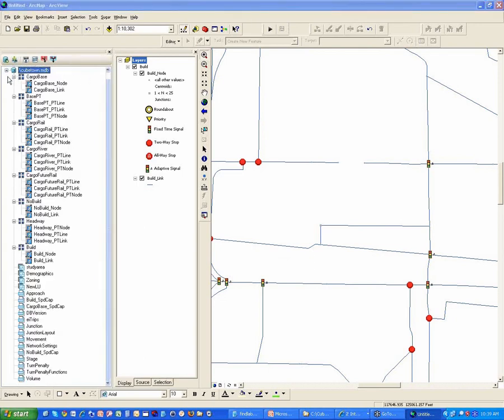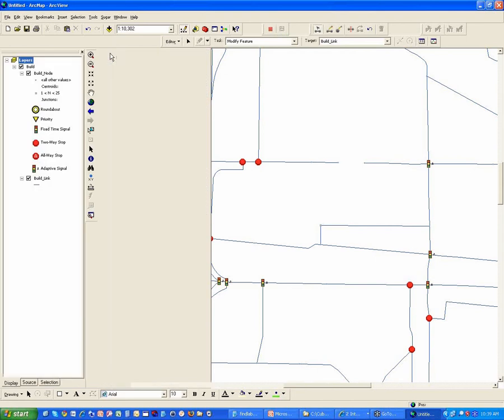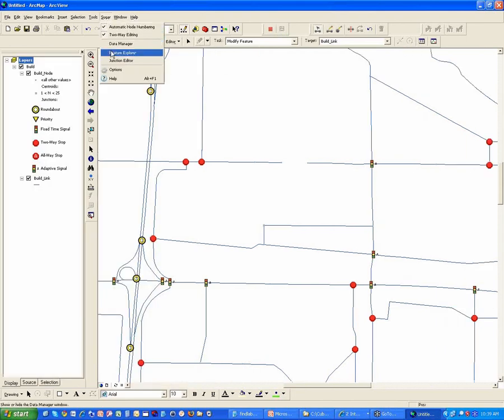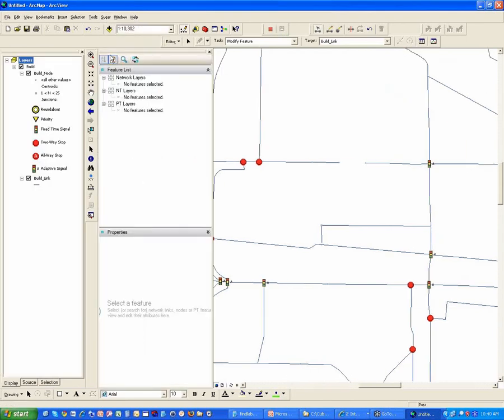You'll notice I have the different scenarios in here. This one, in this case, it's called the build scenario. I went ahead and added that to my table of contents. I can then go ahead and start an editing session. Close my data manager, and now you're going to get a look at the Feature Explorer. So the Feature Explorer is what really helps me make network edits to this network.